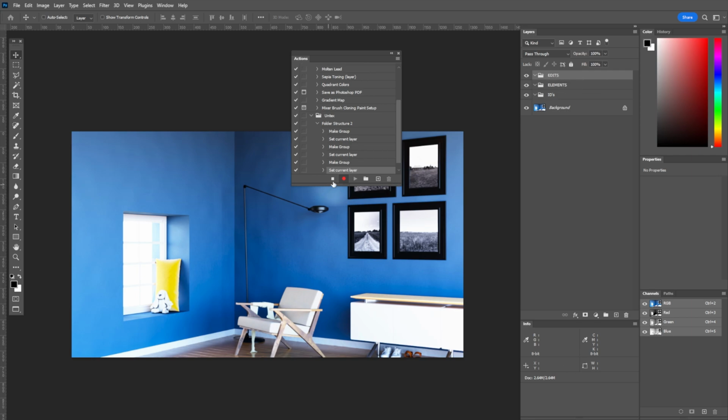Okay, and then I'm going to hit stop. And that's what you should do as well. So what I'm showing here is, okay, that worked. Let's see if I run the action now, does it work? So I'm going to go back to folder structure 2, hit play, and you can see they pop up.